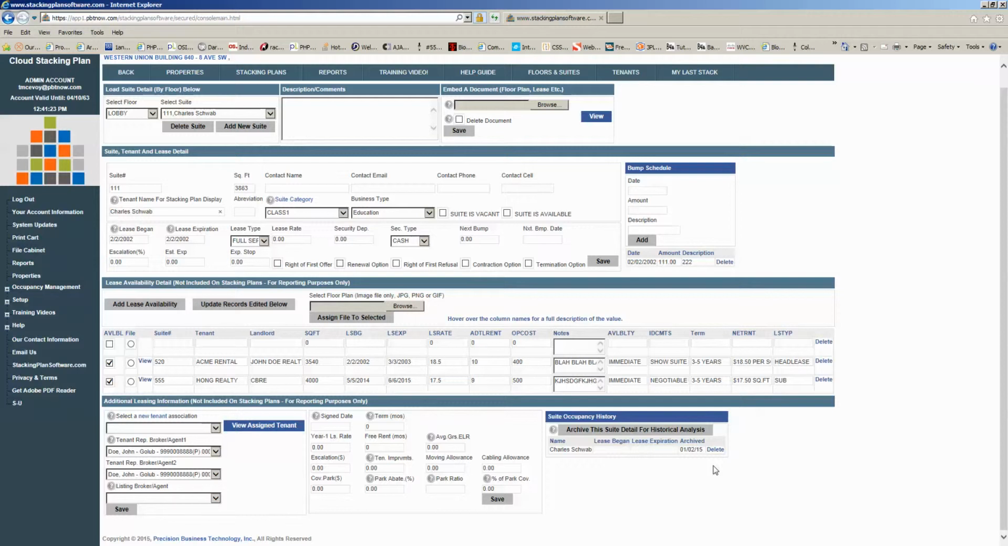And what this is important for is that if you ever run a rent roll or some of the other reports that we have, you can choose to include the history of a particular suite to do a comparison to the current occupant of the suite, for that type of analysis.